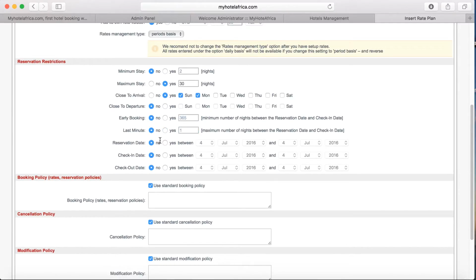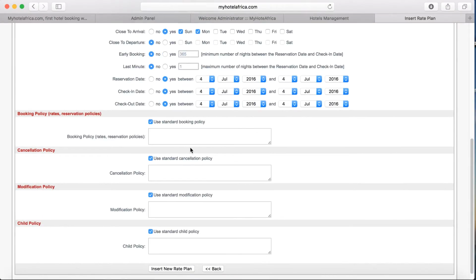Here you can define a reservation date for this price that you're creating by clicking yes, and then you choose your period. The same thing, you can say that this rate is valid for a check-in date in a specific period, by clicking yes, and also the checkout date period. You can also choose to use the standard policies globally, or you can have a specific policy. You just unclick here and you have a text box where you can put your policy for the bookings, for example.